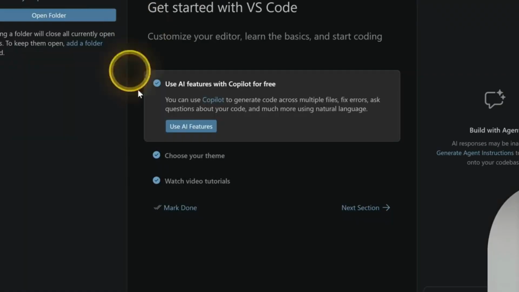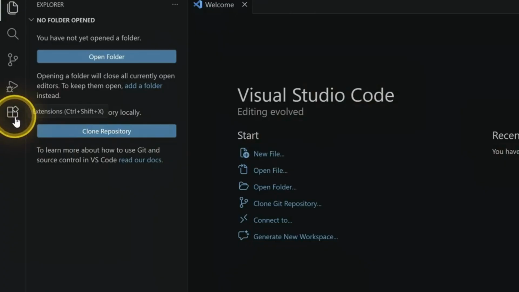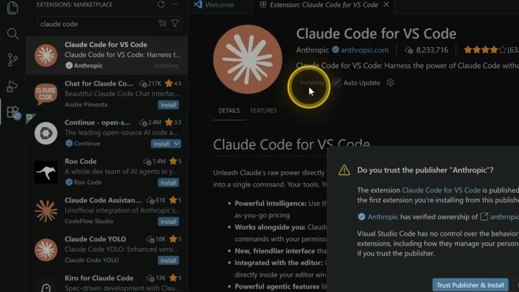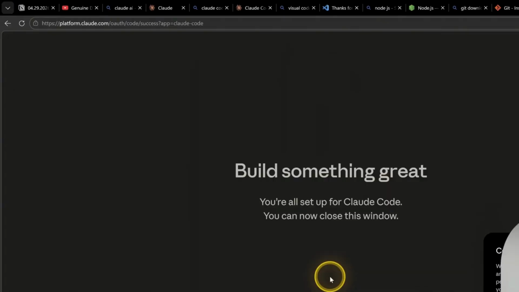Once all three are installed, open Visual Studio Code and install the Claude Code extension. Go to the Extensions panel on the left side, search for Claude Code, and click Install. Make sure Auto Update is enabled so you always have the latest version. Once installed, connect it to your Claude account by following the authorization prompt. This links your Claude subscription to the Claude Code environment.